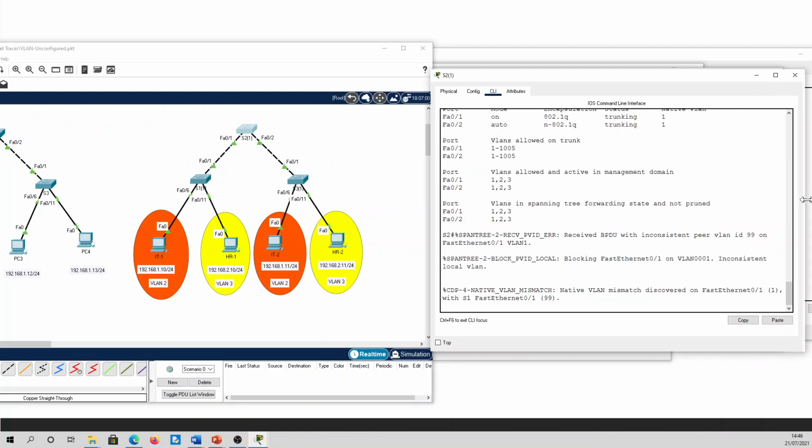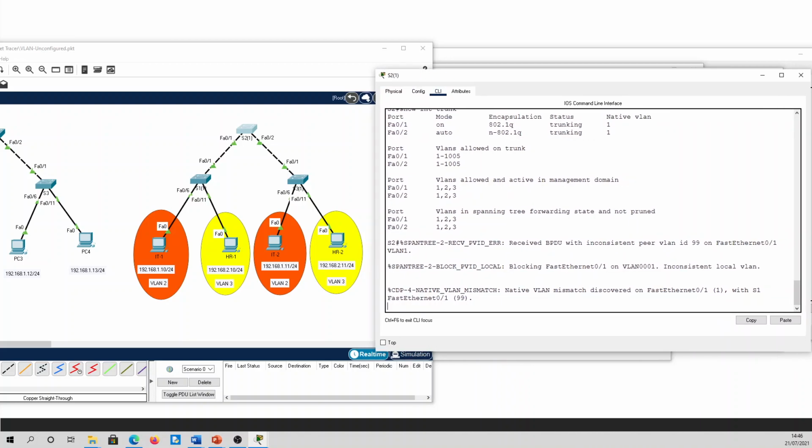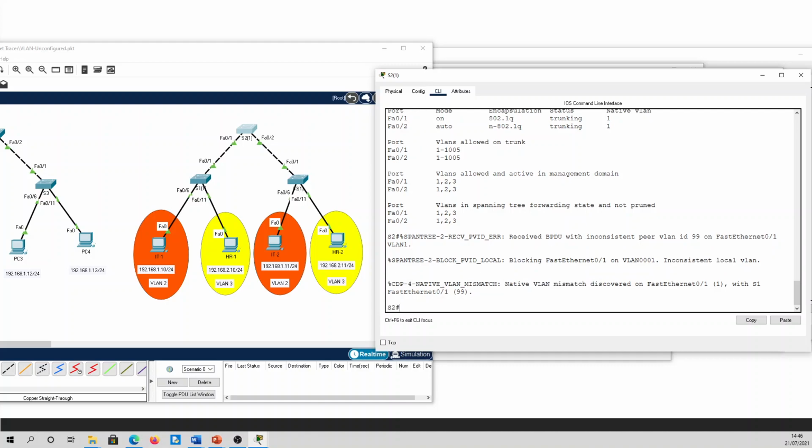On switch 2, we receive a message. It tells us the interface. So it receives the BPDU with inconsistent peer VLAN ID 99. The interface is blocked because it's inconsistent local VLAN. There's a native VLAN mismatch. The reason we receive this message is because we changed the native VLAN on switch 1 to VLAN 99. On switch 2, the native VLAN is still VLAN 1.